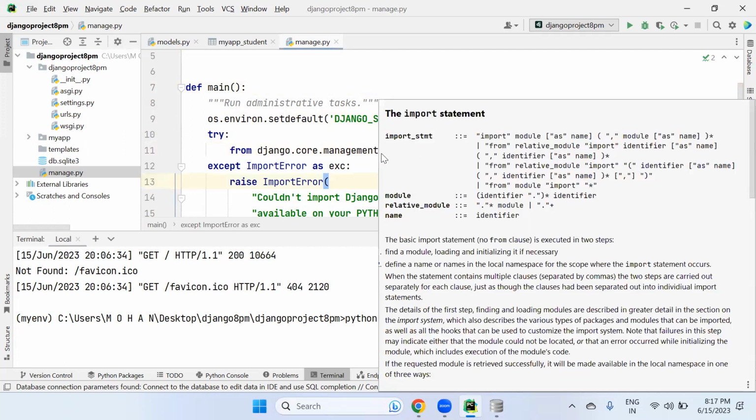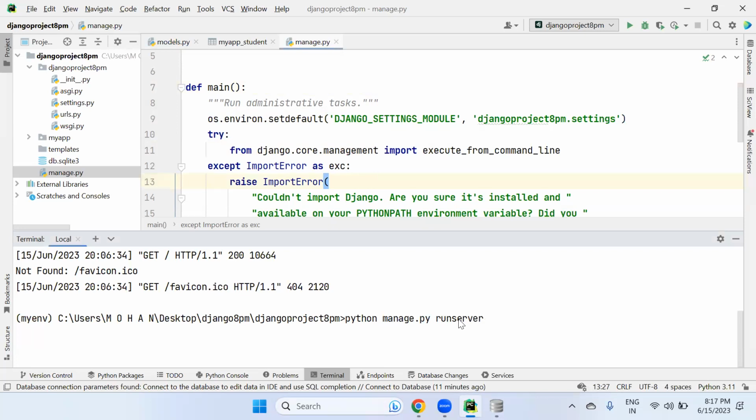This is manage.py. And what is runserver here? This command is used to run the server for our web application. So this is commonly used.